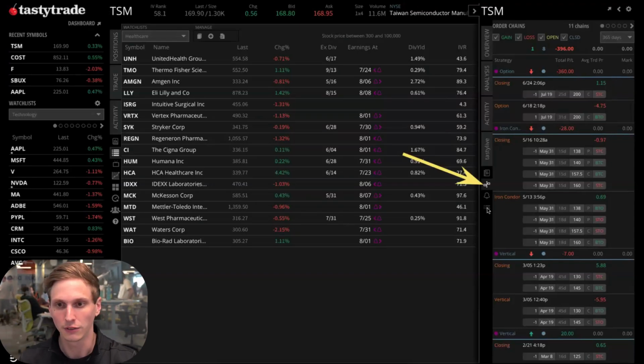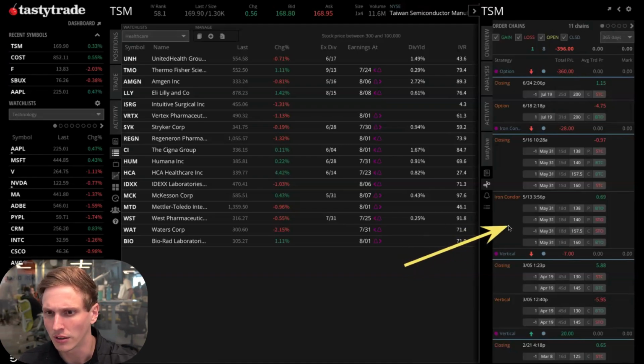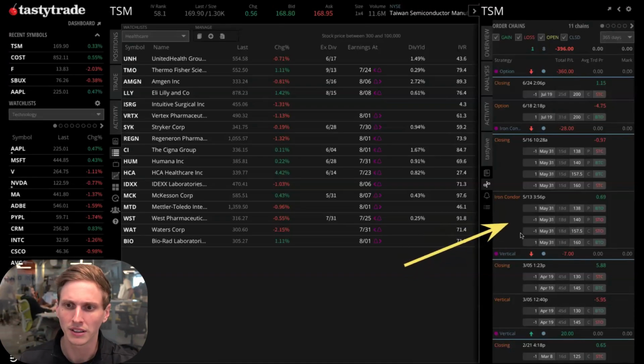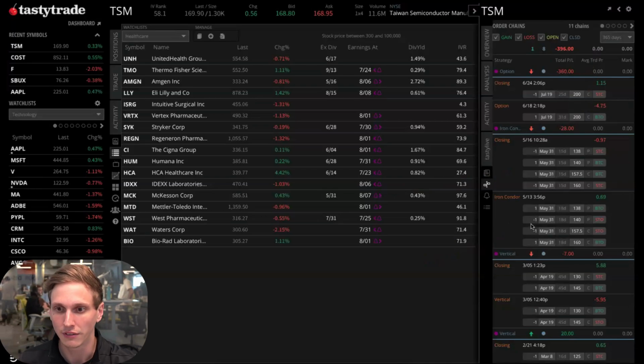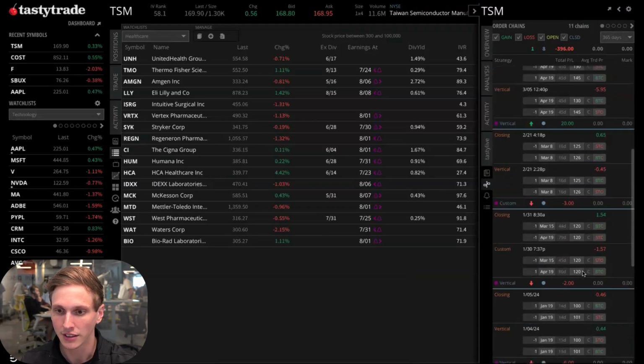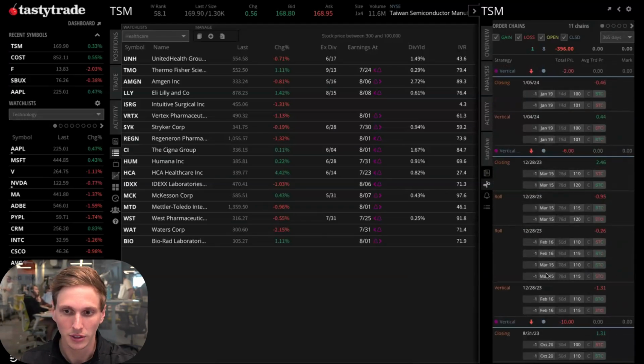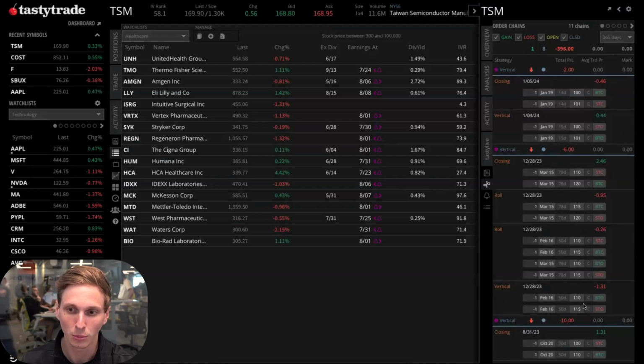So here, for example, in May we opened this Iron Condor and then we closed it and we had a $28 loss on this trade. Now if I scroll down, and this works for open and closed positions, a lot of people ask about this. Here's a vertical spread that we opened, we rolled it again, and then we closed it. We ended up losing $6 on it.